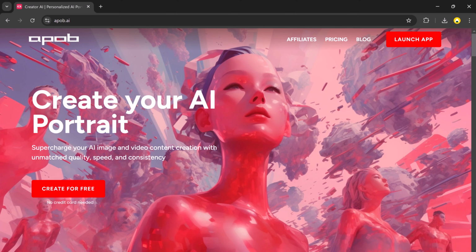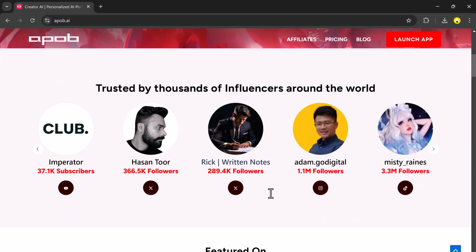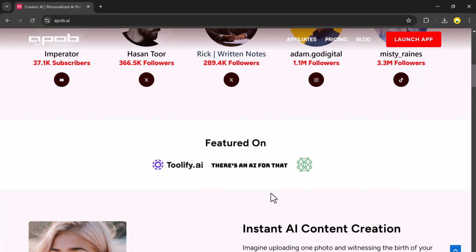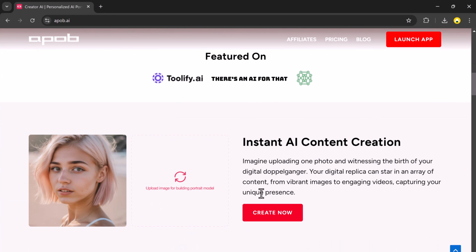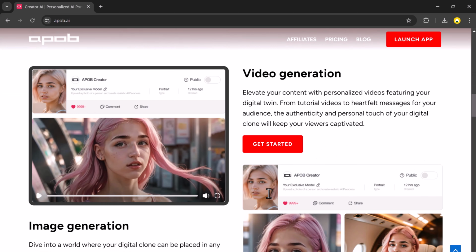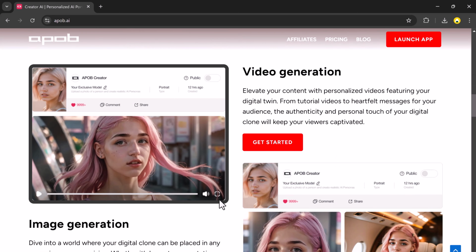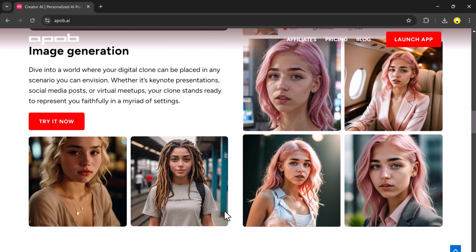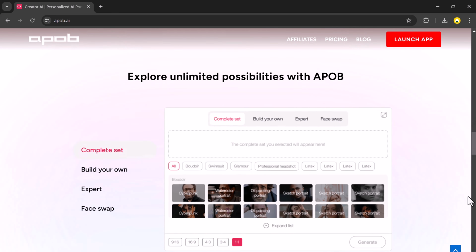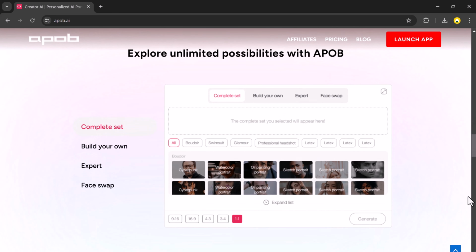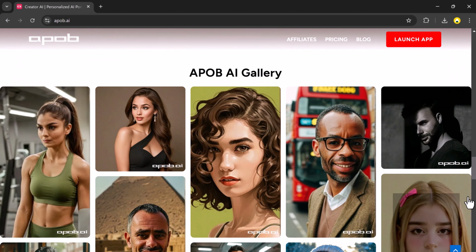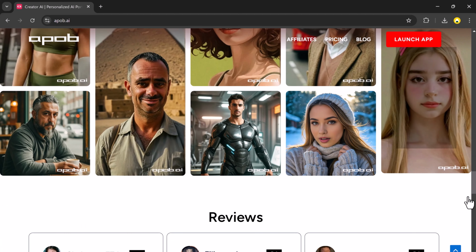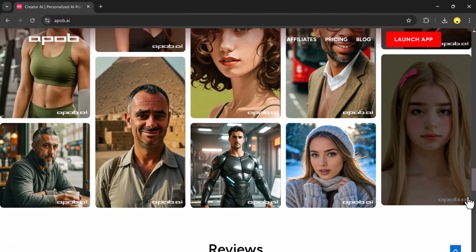Today I'm excited to introduce you to a powerful AI tool that takes your content creation to the next level. This AI tool is not just limited to creating images of characters, you can also make videos. You can use it for face swapping in images or in the video section. Alright, the AI tool is called Apob AI. You can upload a picture and generate a digital doppelganger or AI avatar. Then, you can generate videos or images in different settings while keeping that avatar consistent.